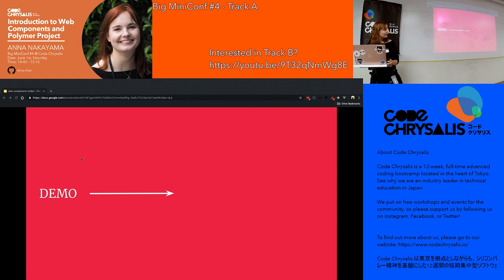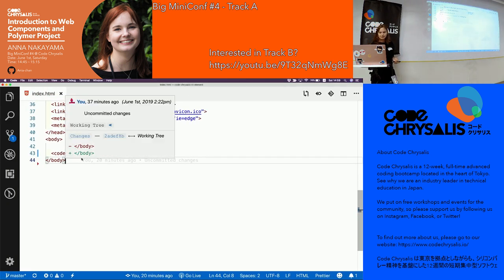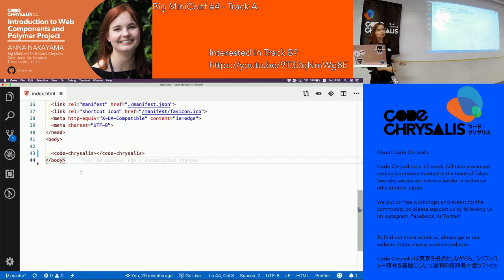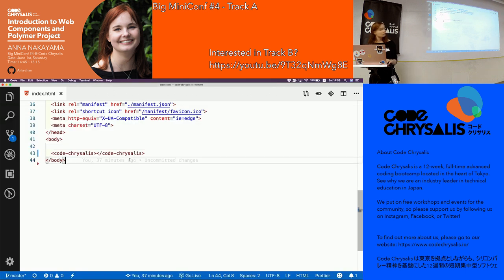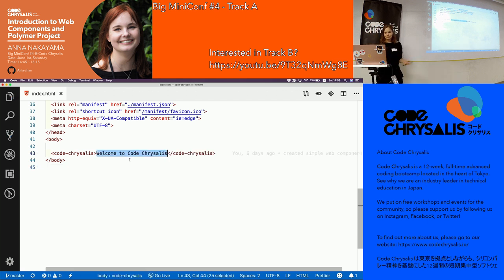Okay. So I've made a Code Chrysalis web component, and this is how it looks in the browser. It's just one tag. And when you see the website, it's just one button. So let's write something inside. Let's write welcome to Code Chrysalis.